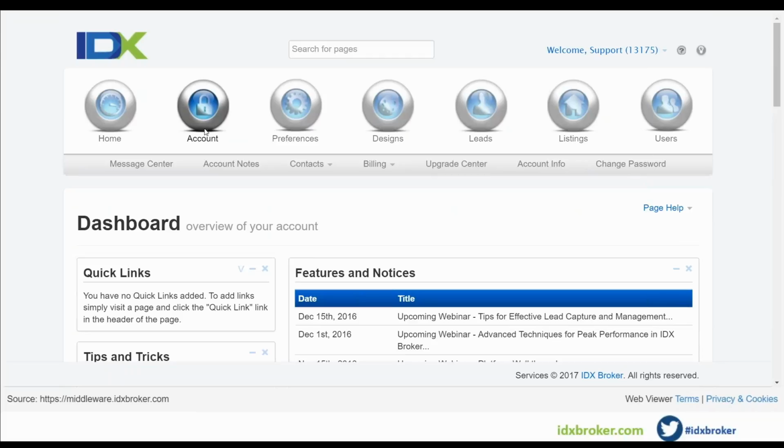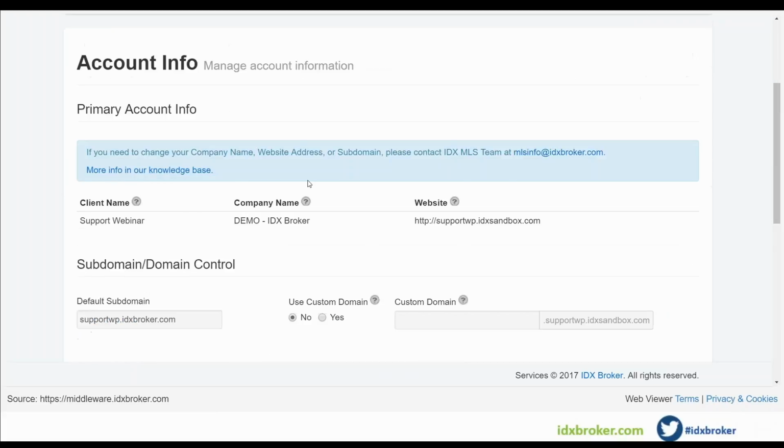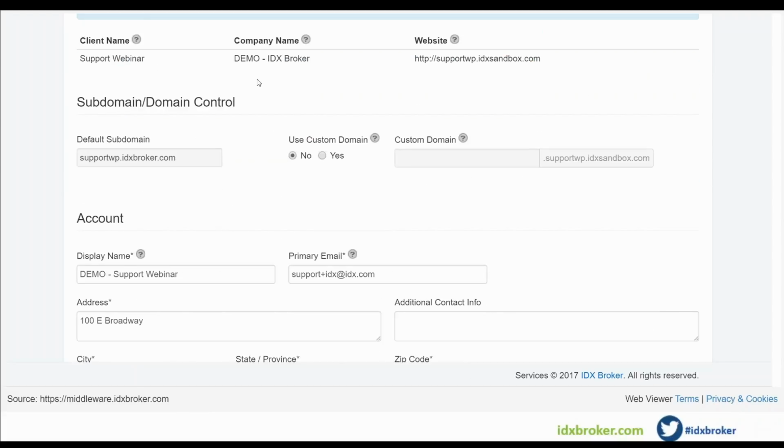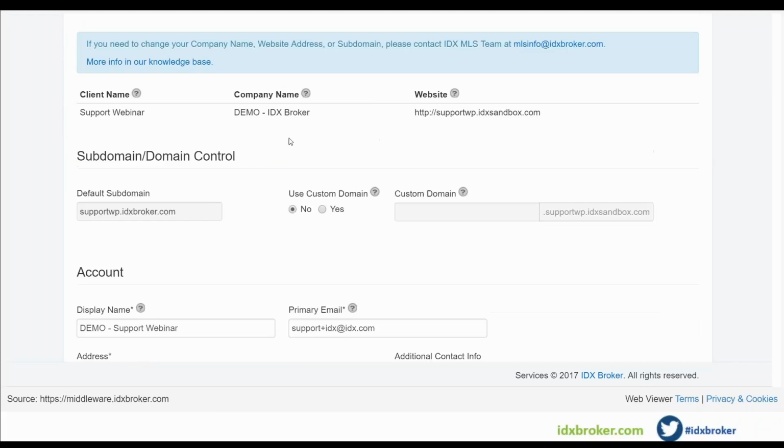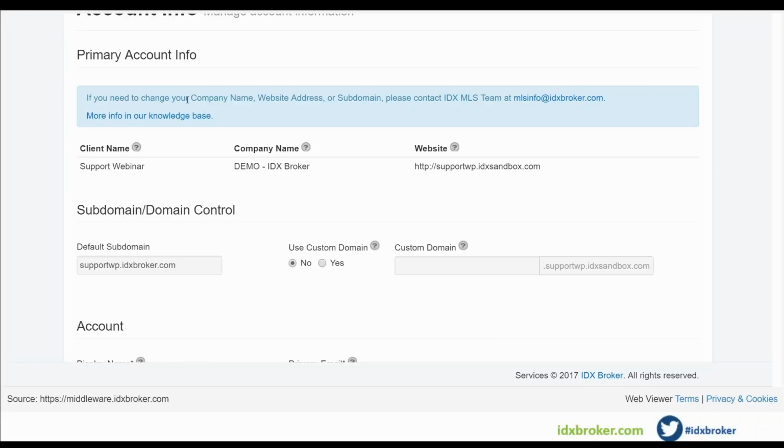Let's go ahead and go to the account button and then account info. This is where you'll see your name, your company name, your website address, the important information. If anything here needs to be changed, let's say there was a typo or you're having a domain name change, if you need to change your company name, website address, or subdomain, please contact our MLS team, mlsinfo@idxbroker.com. The reason for this is that we may need to update your MLS paperwork.